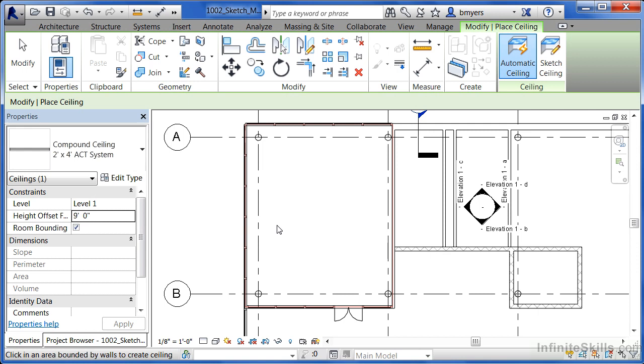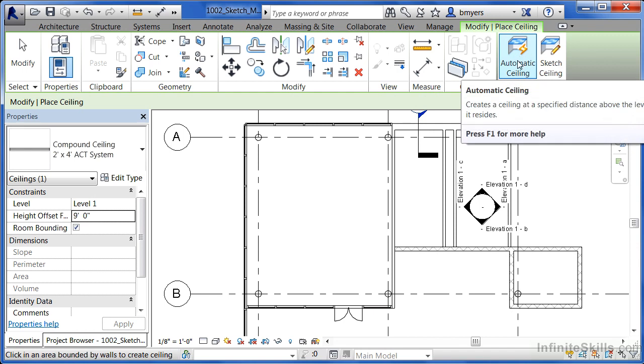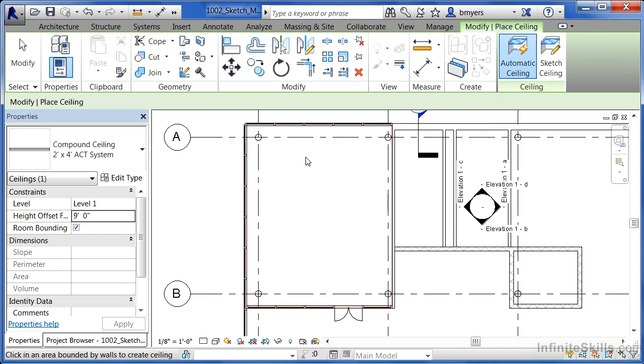Now, if you move your cursor into this area, you'll see a red line showing up around the office walls. This is a good thing. This is where it's going to try to place the ceiling into. Up here, you'll see this says Automatic Ceiling. What's actually going on here is that it's finding where those outside walls are at, and it's automatically placing this ceiling inside of this space. So it's making this decision for you. Do you want to place it inside of this space, or inside of this space, or inside of this space?